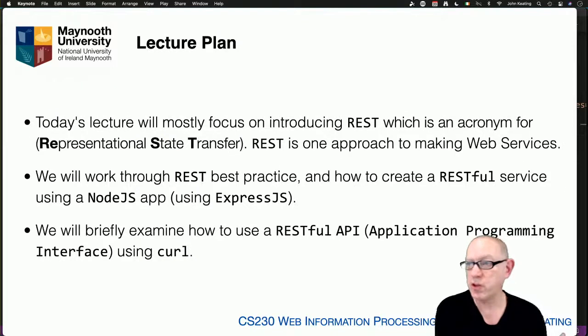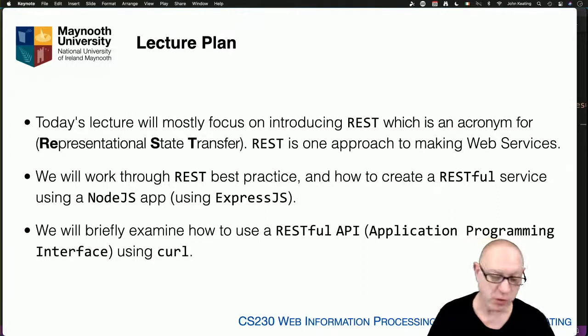Okay, so we're going to look at the plan then. Today's lecture will be mostly focused on REST, which is an acronym for Representational State Transfer. It's one approach to making REST services. Over these weeks, we're going to work through REST best practice and how to create a RESTful service using a Node.js app and using ExpressJS.